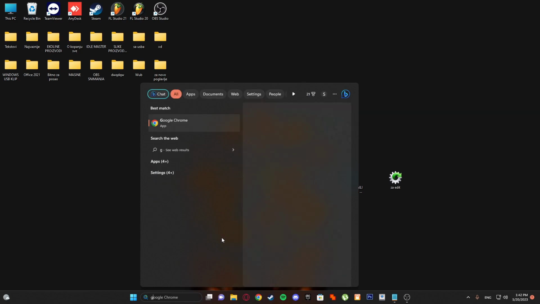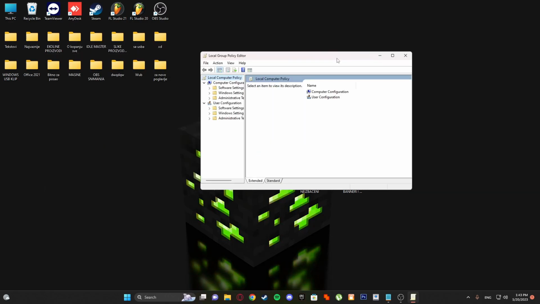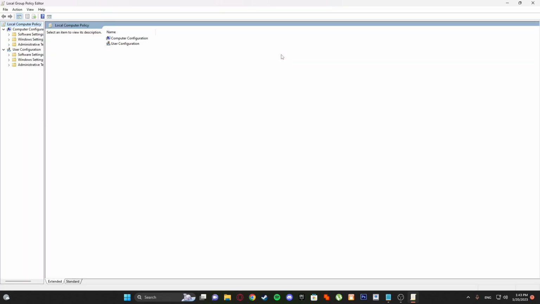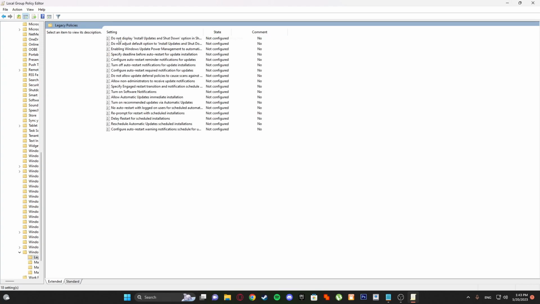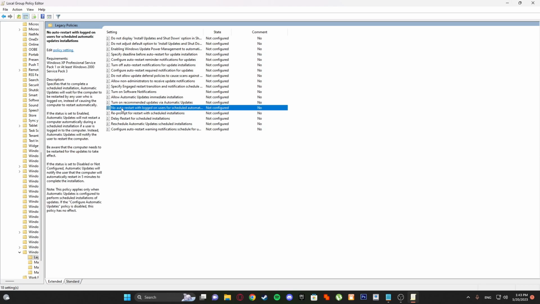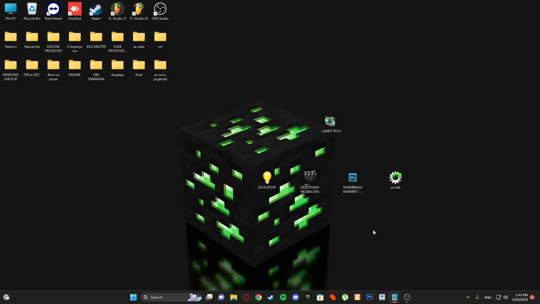go to gpedit.msc and open it. This is the third solution, if the other two didn't help you. Go now to Computer Configuration, Administrative Templates, Windows Components, Windows Update, Legacy Policies, and No auto-restart with logged on users for scheduled automatic updates installations, sorry, and enable this policy also, and make sure to restart your PC.